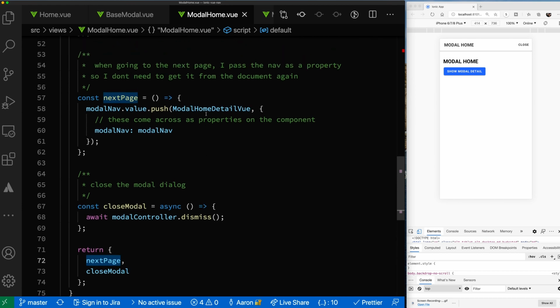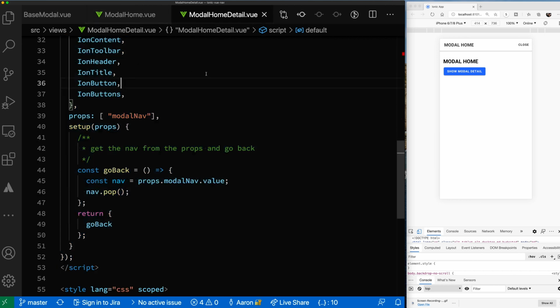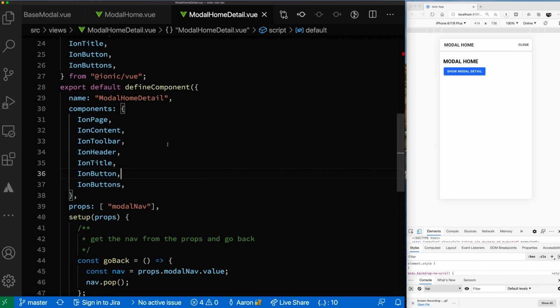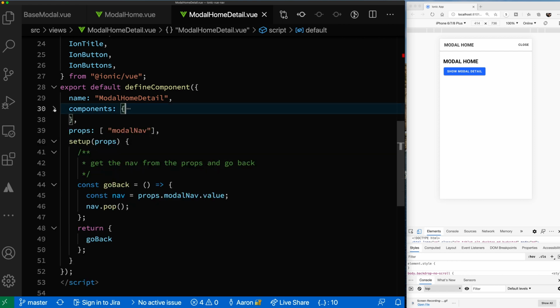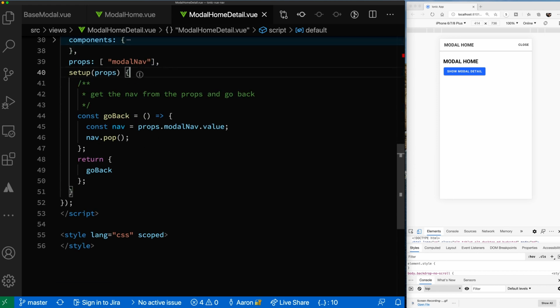And now the last part is to take a look at my modal home detail view. And so that's this guy. Nothing magical happened with the components, but here's the property that got passed. I defined it here in modal nav. Then inside of my setup, I can get the value. So I get my modal nav, and then to go back, I just call pop on it and it pops it and sends it back.